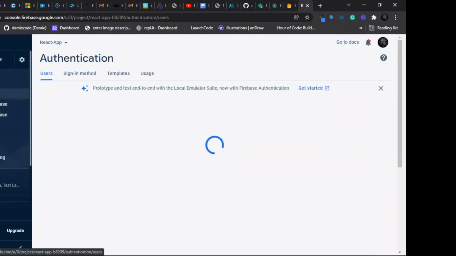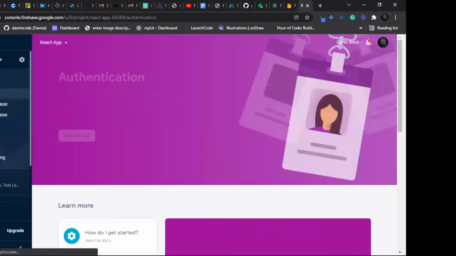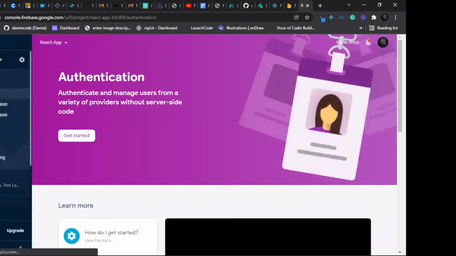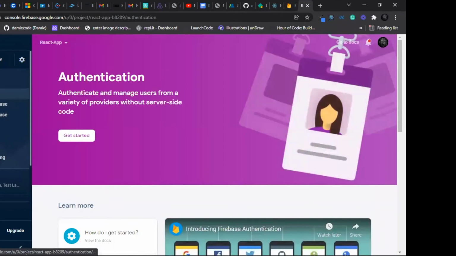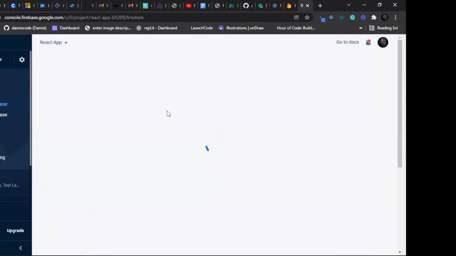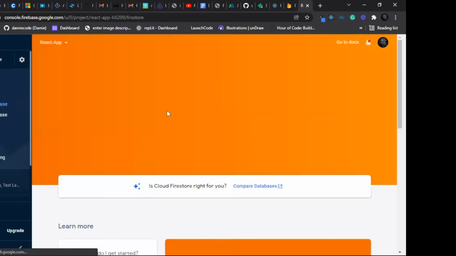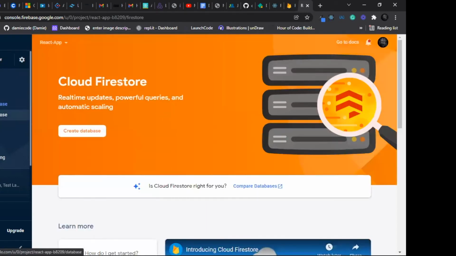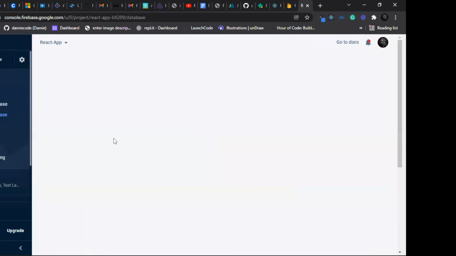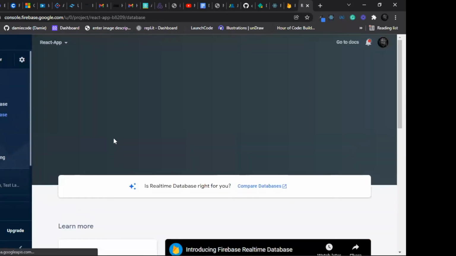So to create authentication for Firebase, we just have to click on the sidebar which says authentication. If you want Firestore database, all you have to do is go here and find Firestore database. If you want real-time database, go here and create real-time database.